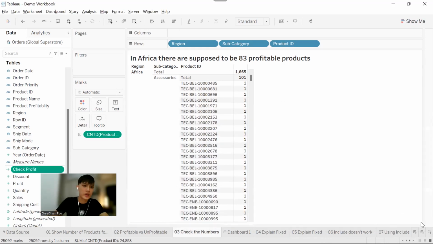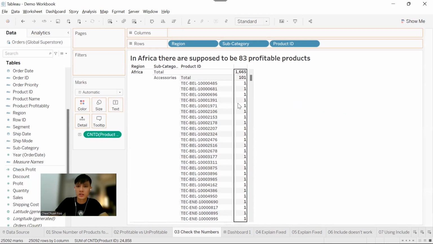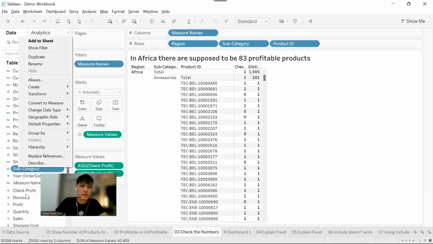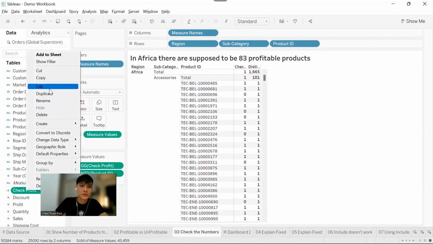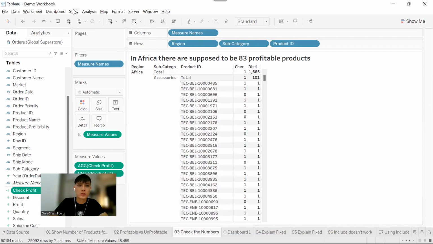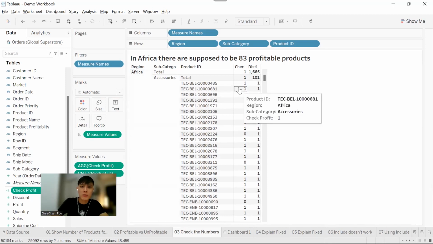And click OK. Drag this, put it on top of the cross table, and it's going to show a 1 here because this formula, the check profit formula, if the sum of profit is more than or equal to 0, applies to this subtotal as well. Because we wanted to count the number of ones, or in other words, sum the ones up to see how many products are profitable.